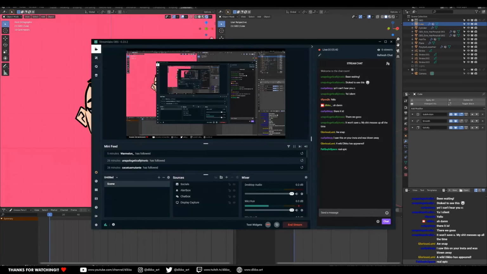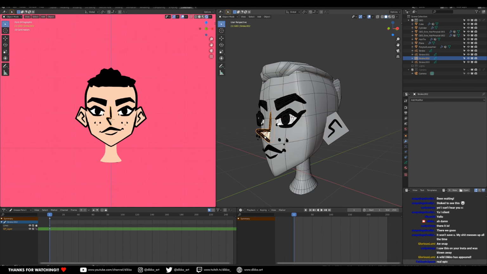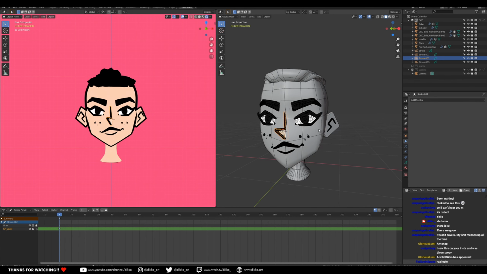So yeah, just a quick little overview of what's going on there. And I can collapse that now because I don't need that for now, join those areas. So let's start with the eyes.